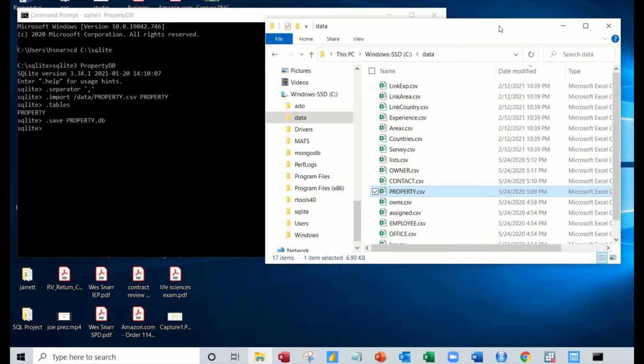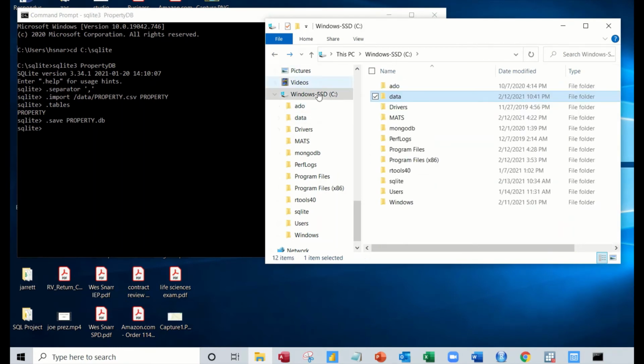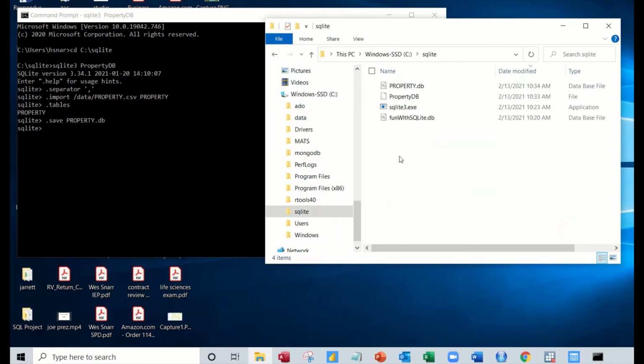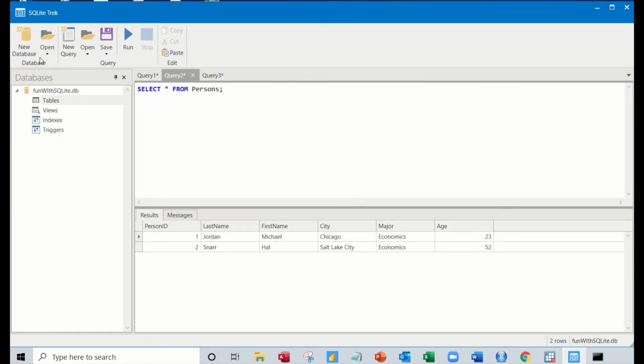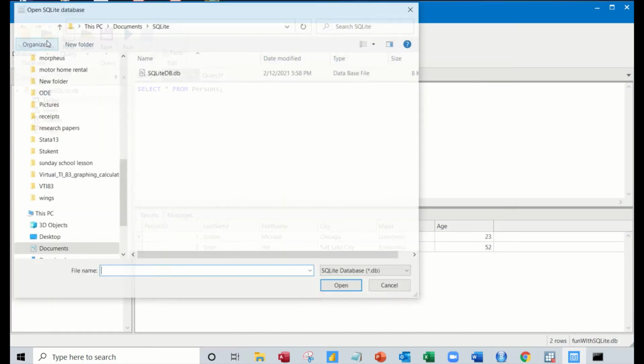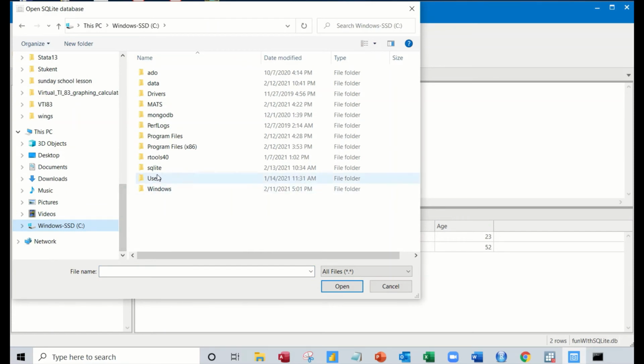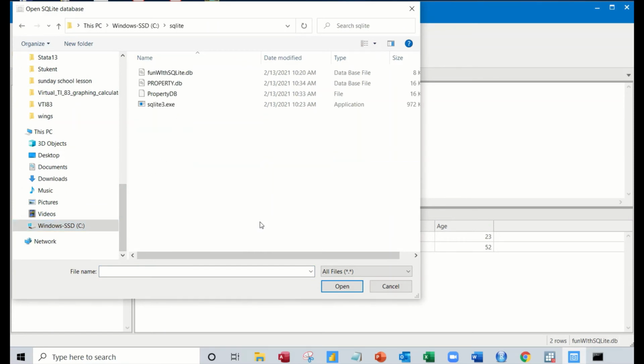Okay, now if we go back to our SQLite folder, we're going to see there's property.db right there. That's our database, and this is our table. So now we can go over to SQLite. We can click open. When you go to SQLite, I have all files down here. The default is SQLite databases, so I'll go to all files.